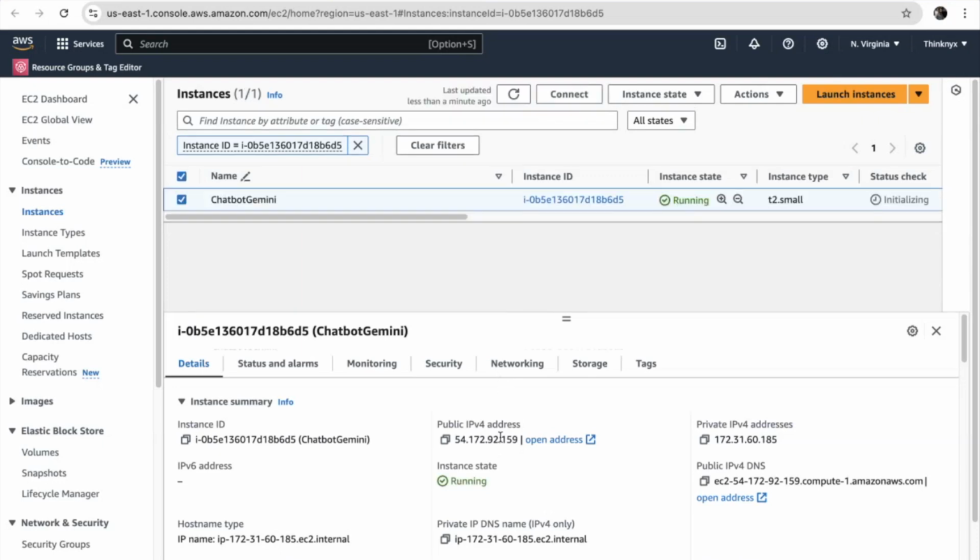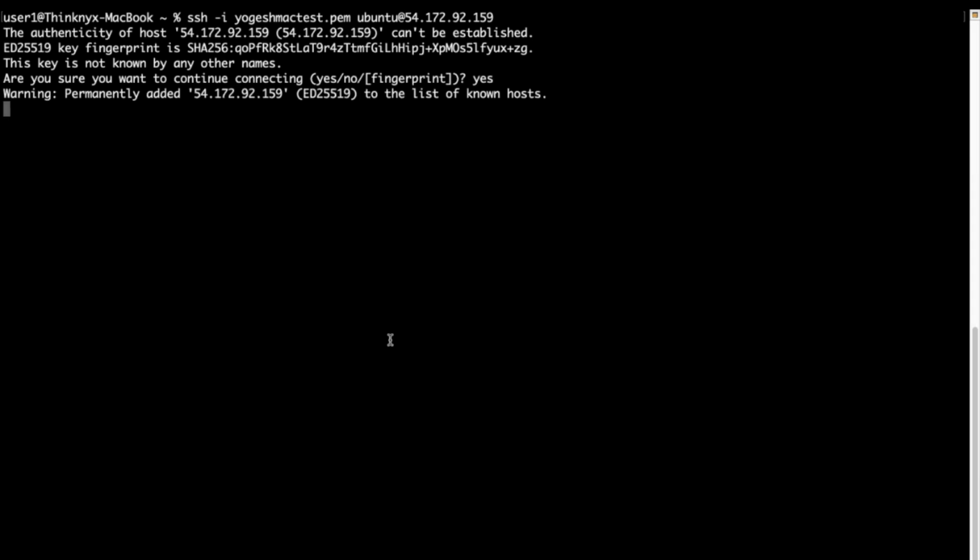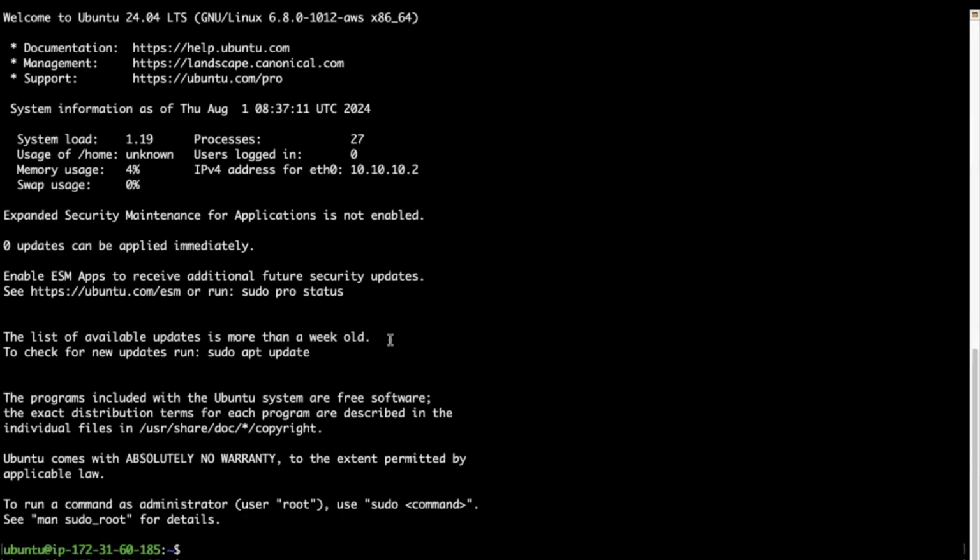The IP is allocated already. It is in running state. Copy, come back, SSH -i my key. The user will be Ubuntu this time, and our server. Yes. Perfect. Clear.